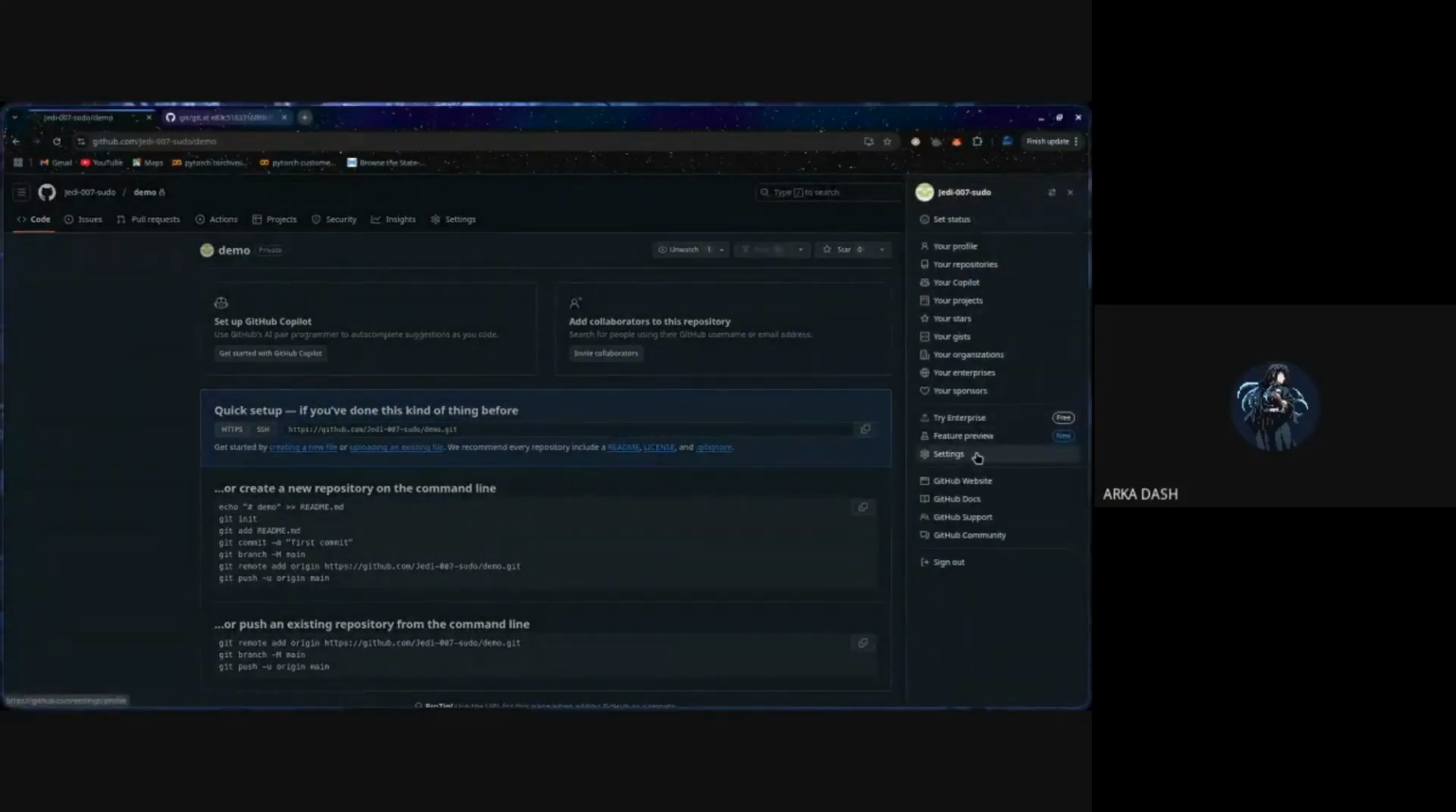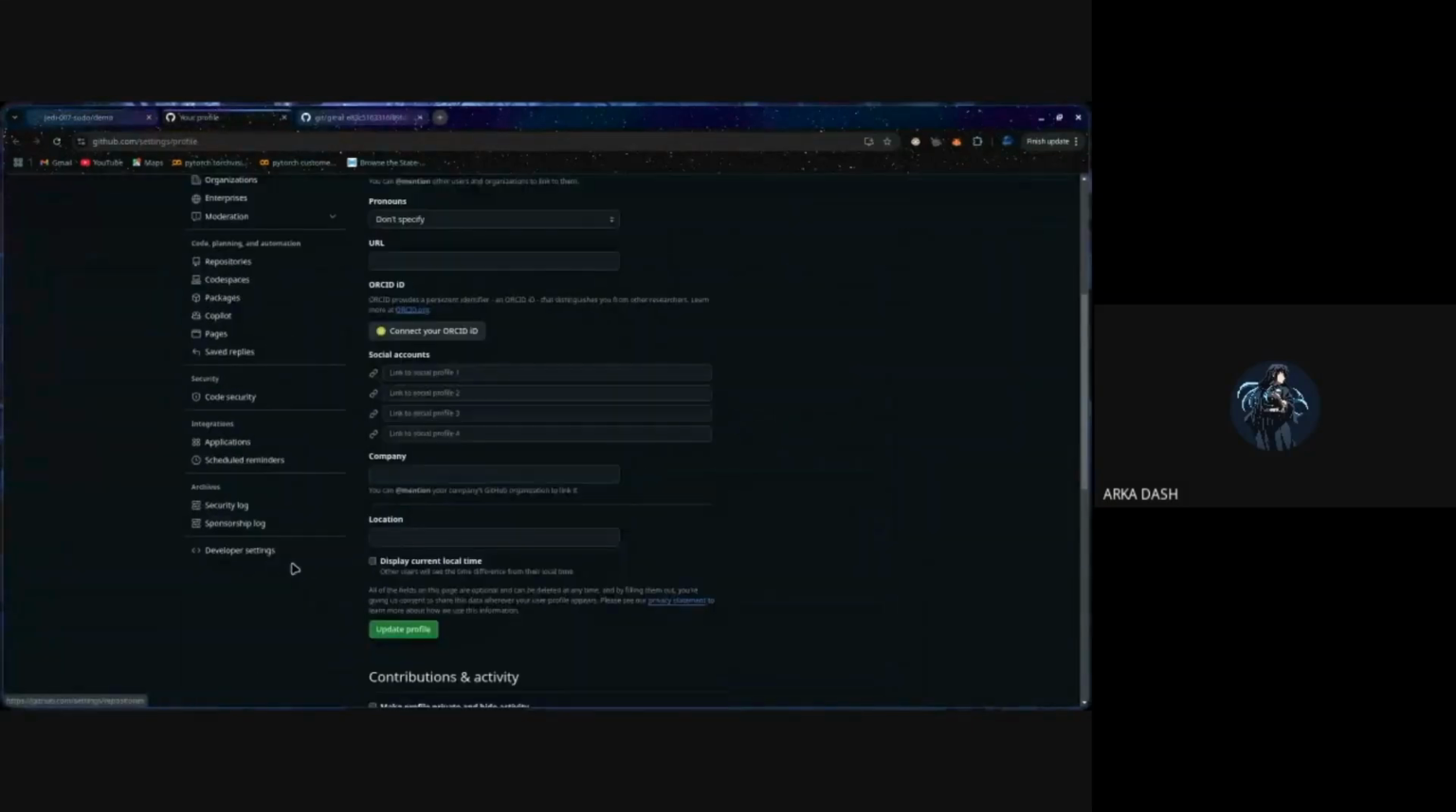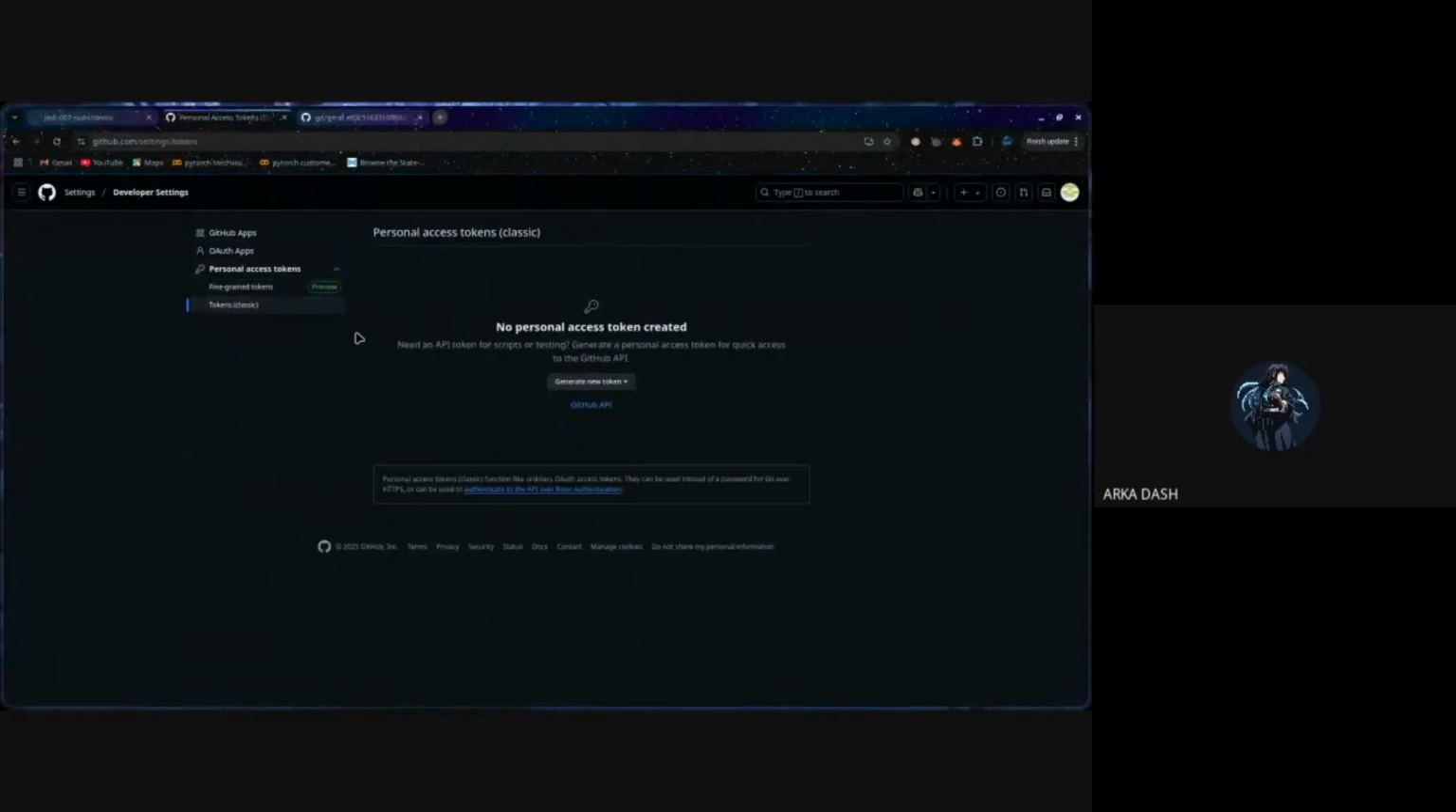You have to go to the settings here. From the settings, you have to go to the developer settings. From here, personal access tokens. These are the two types of tokens. The first one is still under review, but the fine-grained tokens are repository specific. But we'll use this one for general purposes.